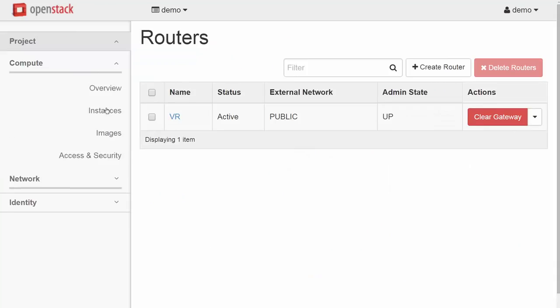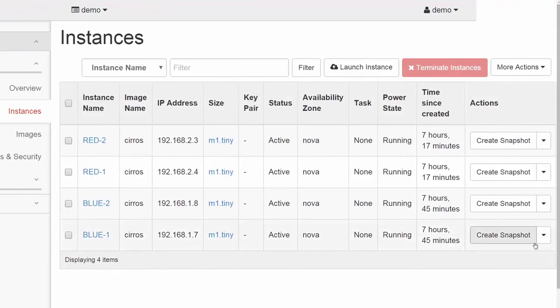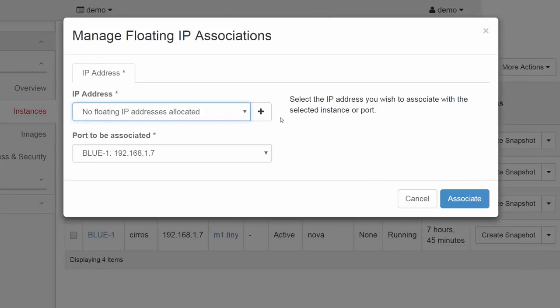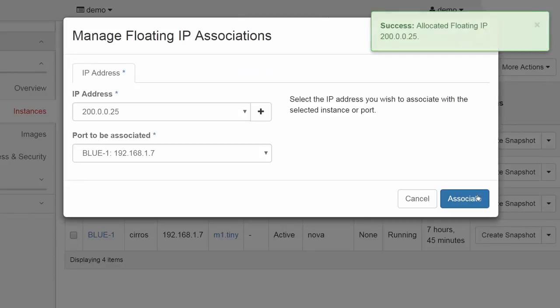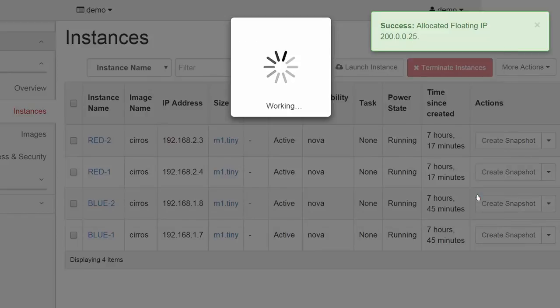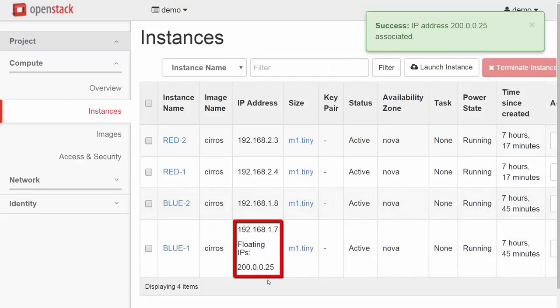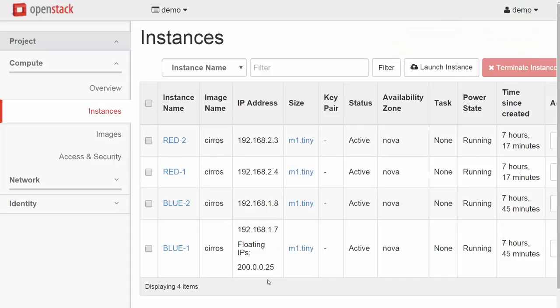In Horizon, we go to Instances. From the drop-down here for Blue 1, we select Associate Floating IP. We haven't reserved any floating IPs for a project yet. There's typically a shared pool of addresses that multiple projects share. We need to reserve an IP from the pool, so we hit plus here and then allocate IP. Now 200.0.0.25 has been reserved for our project. Here we can associate this IP to our VM. Now we can see the floating IP linked to our VM. With Blue1 having a floating IP associated with it, we have a way to connect to it from the outside. However, there is one thing still blocking us from doing so.